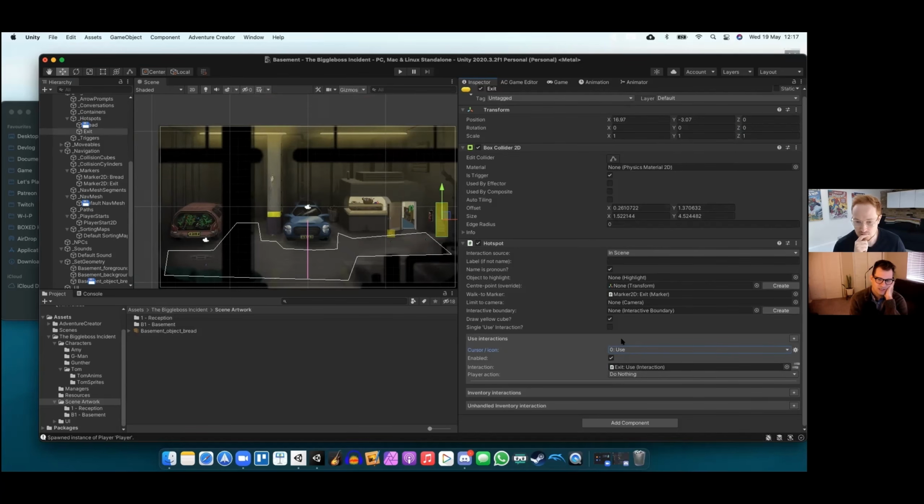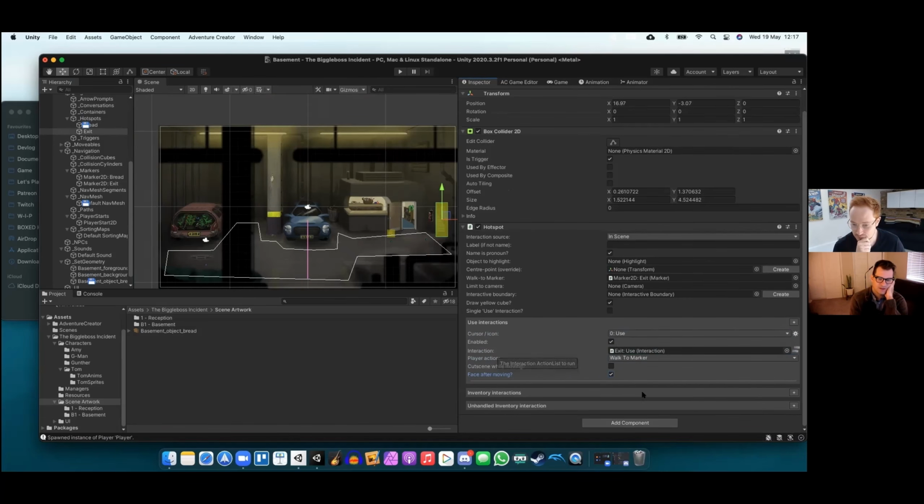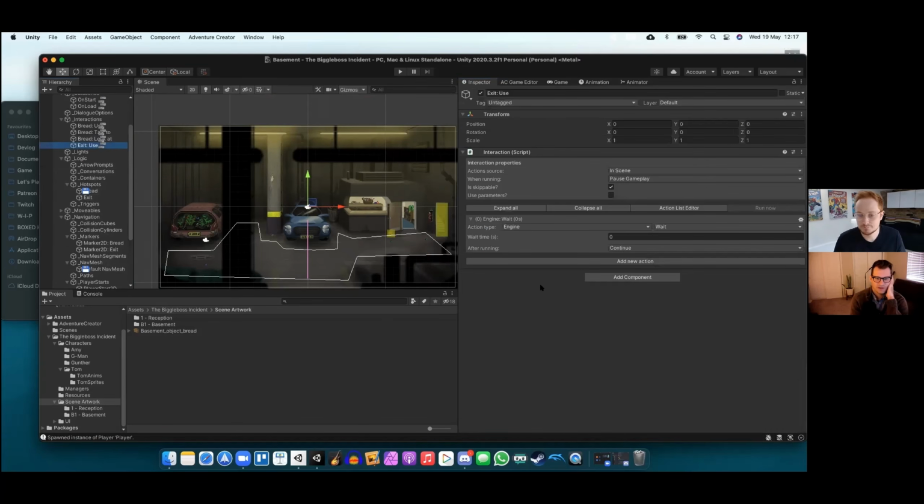You could do the player action too. He walks to the hotspot. Where it says player do nothing, walk to marker. What's marker? Sorry, yeah. And then face after moving. Okay. And then click on the interaction, exit, use, and you'll see it in the hierarchy where you can find it. Interaction, go up. Exit, use, yeah. Very good.